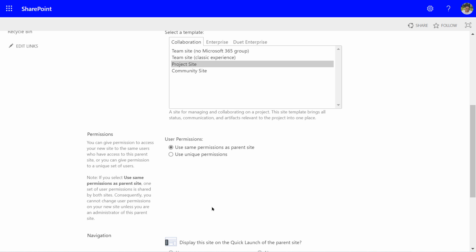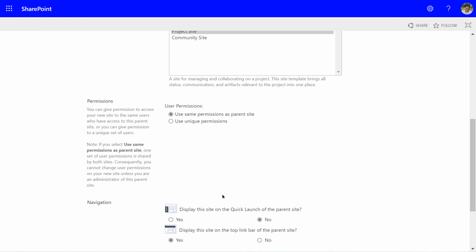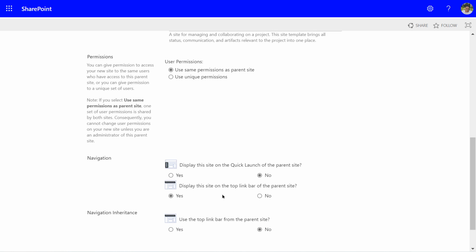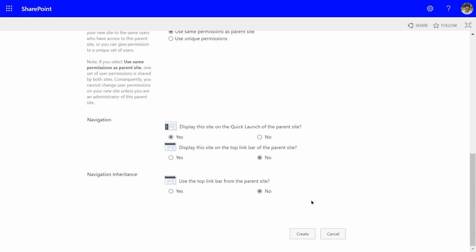You can see underneath where you selected the project site template, it gives you a description on that template. We're going to inherit the permissions from the parent site, so we're not going to change anything under permissions. We've seen these settings before. We will display this site on the quick launch of the parent site, and in this case, the parent site is our SharePoint video course site. We're not going to display this on the top link bar of the parent, and we're not going to use the top link bar of the parent. So you can just scroll to the bottom and go ahead and click on Create.